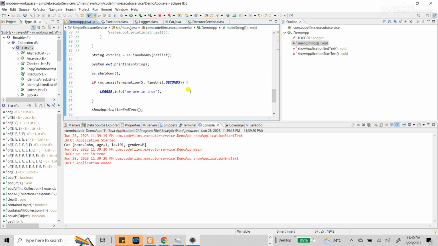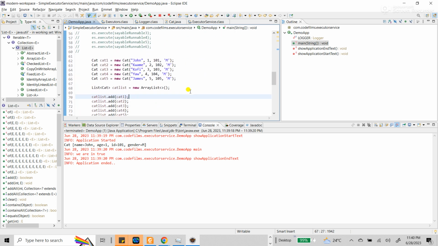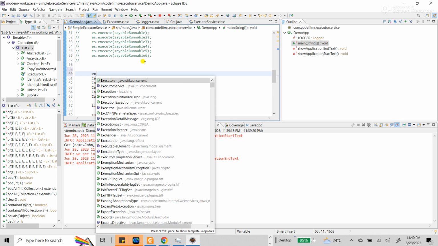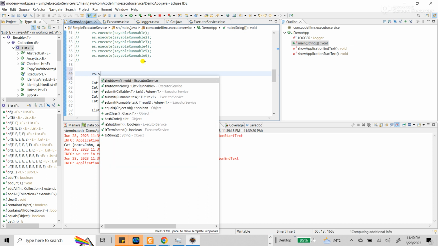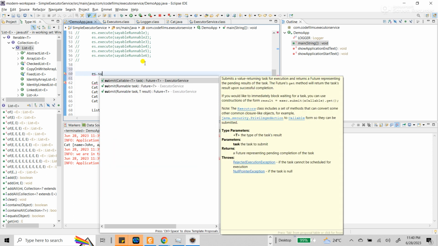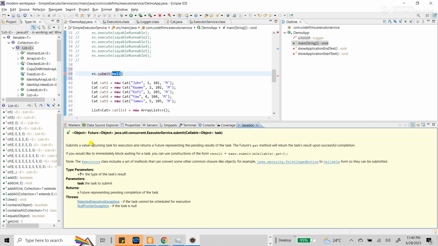I want to wrap up this video. We looked at invokeAll and invokeAny, and we looked at execute and submit. There's no big difference between submit and execute. Submit takes a Callable or a Runnable task for execution and returns a Future representing the pending results of the task.